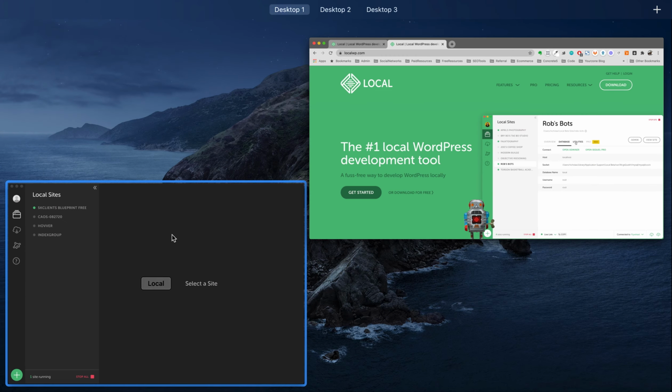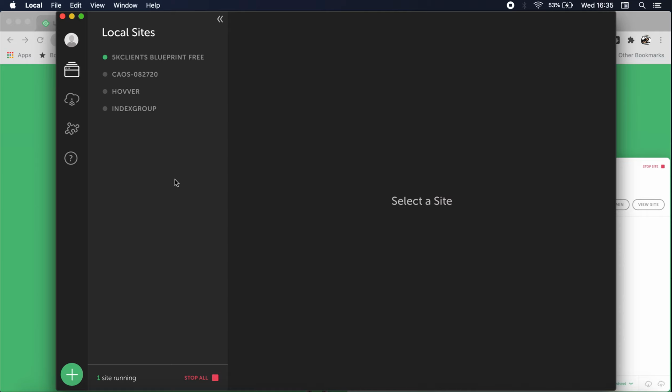So once it's installed, you might be looking at something like this. This is the Local program that's running. As you can see, we have a few sites already installed because that's what we do. We develop websites. And you should also download the blueprint on your computer using the buttons we provide on the tutorial page where you're viewing this video.